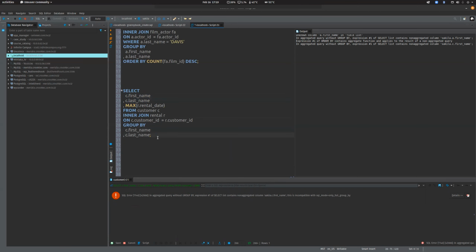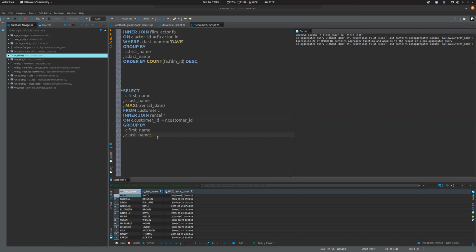I'm kind of OCD about formatting, so I apologize. So now we have the max date that every person rented. We could even say as last rental. And then we get the max last rental. And then from there, we could find all the people that their last rental was a long time ago, and so on and so forth.